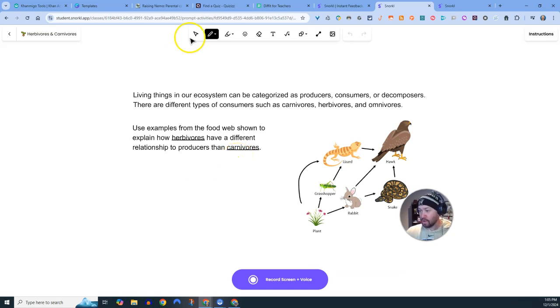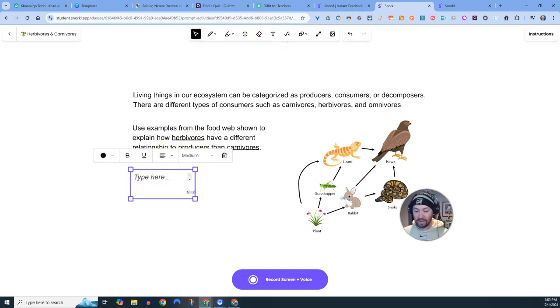All right, so what we could do is have students. Right now I'm in the student portion of this. The teacher already made this slide, so you would make this slide. I could add a text box right here, and I can type in all the definitions, herbivore, carnivore, all that stuff, producers.